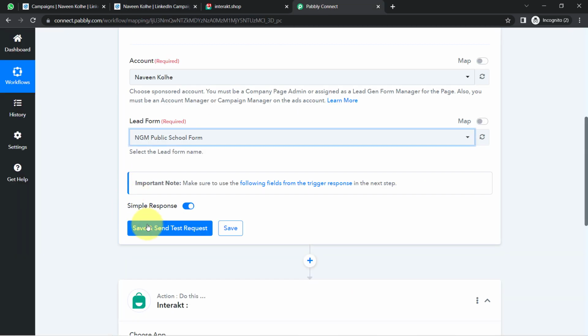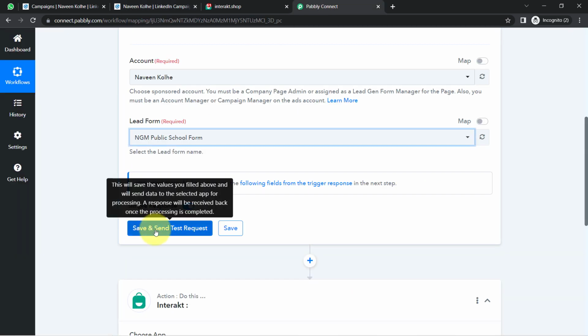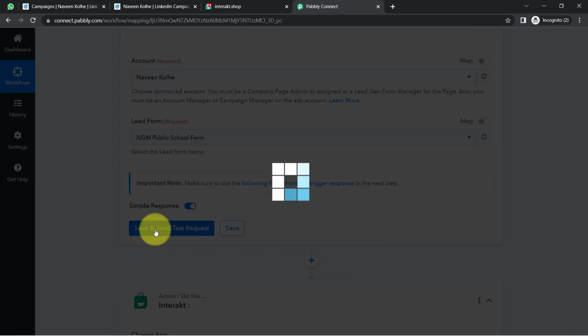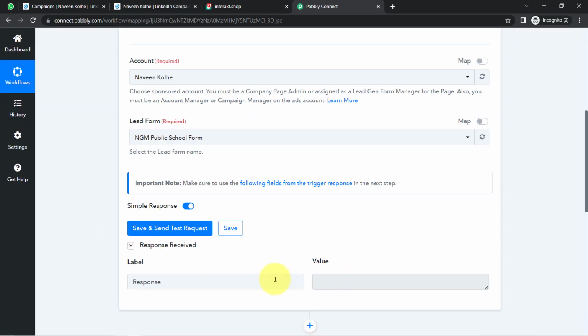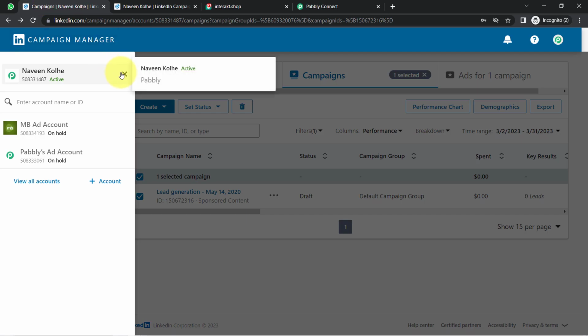Now I am going to click on this button, Save and Send Test Request, and you will see it will start waiting for the response. Well, a blank response is initiated because currently there is no single lead available in this particular form. So I'm going to open this form in front of you and generate a new lead, a dummy lead, just a testing lead, so that details of that lead can be captured into Pabbly Connect. Alright, so this is my account of LinkedIn.